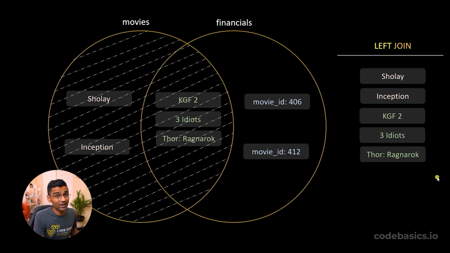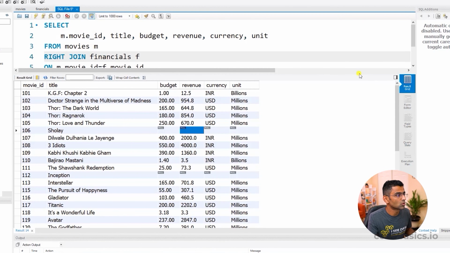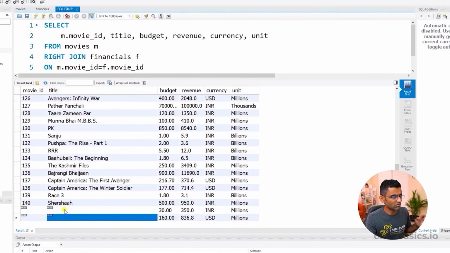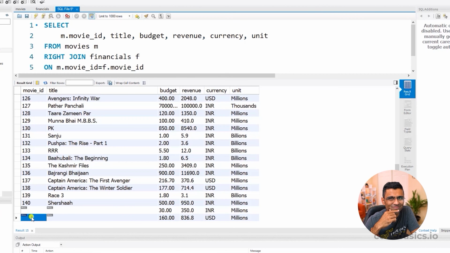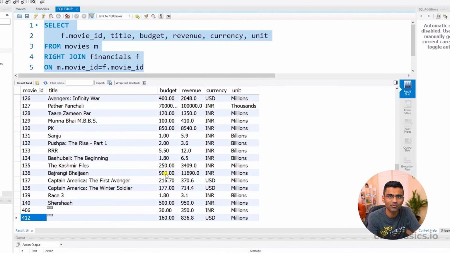You might have guessed what will happen when you do a right join. In a right join, you will see all the records on the right-hand side table, which is our financial table, but Sholay and Inception will not be visible. So let's just try that out. When you do a right join here and run the query, see these two. So you got 406 and the other one, but you didn't get a title. Now you'll be wondering why it's not showing the movie ID. Do you have any guess? Okay, I think you figured it out, because here we are saying m.movie ID. I want to get the movie ID from the movies table. If you want to display the movie ID, if you just change this to F during your right join and run it, you will see those IDs, see 406 and 412.